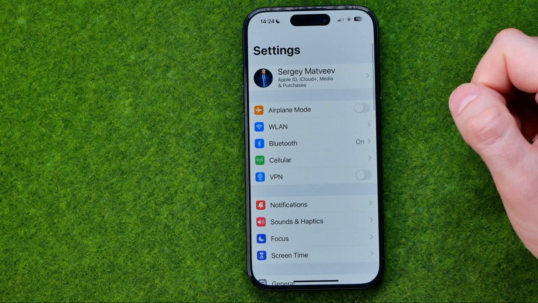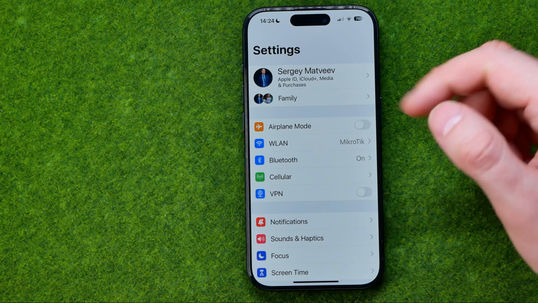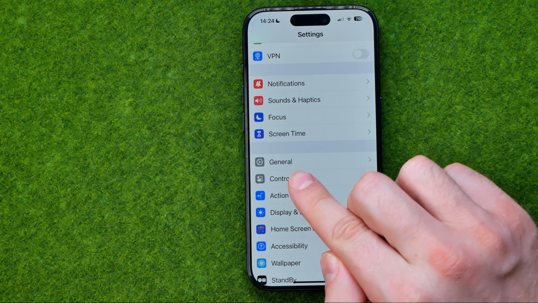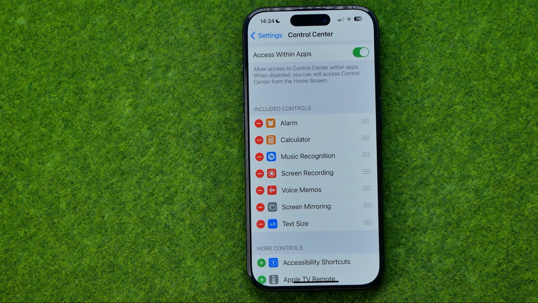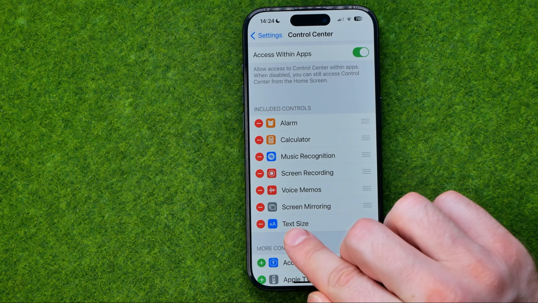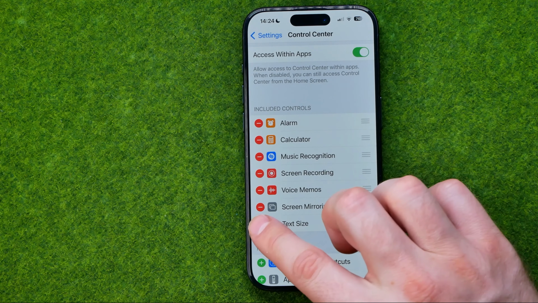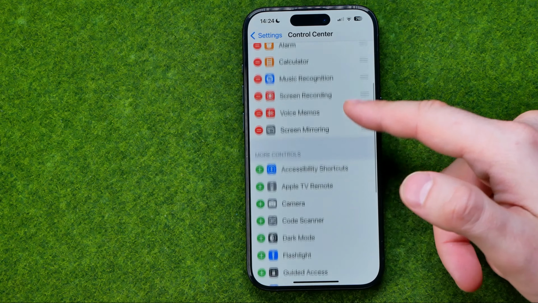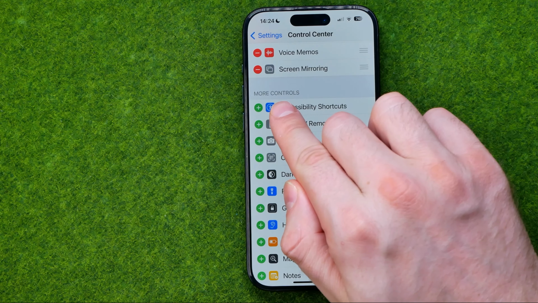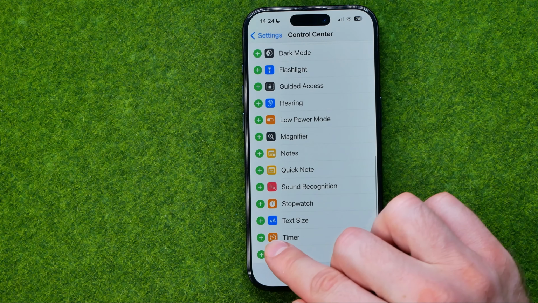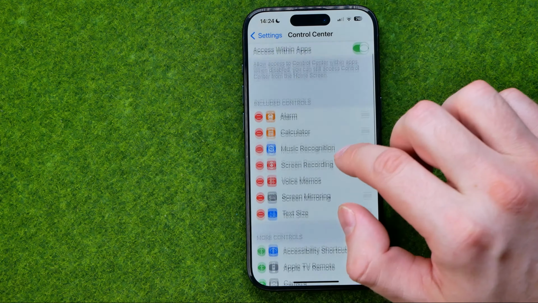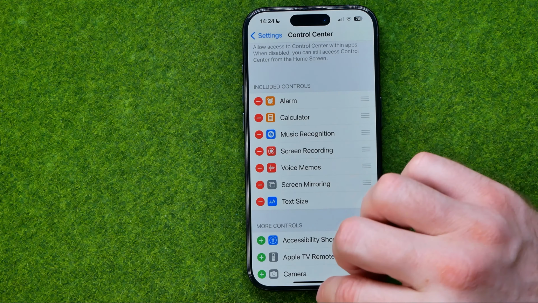I'm gonna show you from the beginning, so once you have opened Settings, all you have to do is just scroll down until you find Control Center. Once you are at the Control Center, you need to make sure that the text size feature has been added to included controls. If it is not, just scroll down until you find text size right here in More Controls, and once you find it, all you have to do is just tap on that plus next to it and it will be added to included controls.